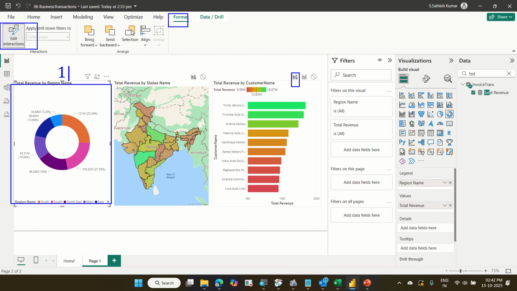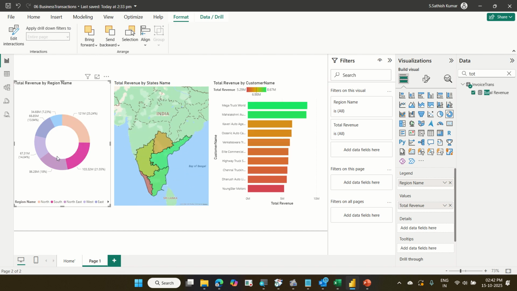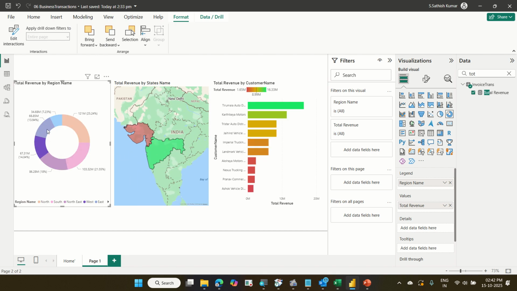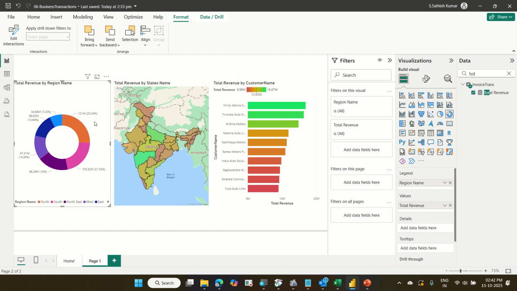This is our first step. This is our second step. And this is our third step. Fourth, once again switch off that edit interaction. Go back and switch off the edit interaction again. That's all. Based on the selection, it shows the top 10 for each region-wise. Okay.